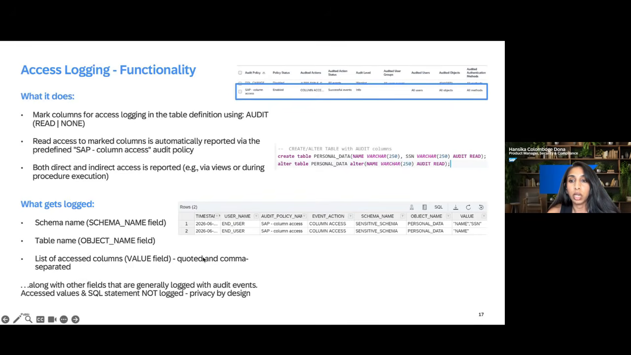Both direct and indirect access is reported. If a user queries the base table, that's logged. But if they access that column through a view or during procedure execution, it's still reported. This hierarchy-aware behavior is critical for compliance. There are no blind spots from indirect access paths.